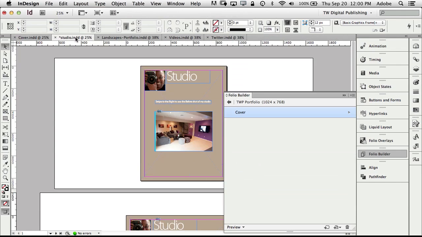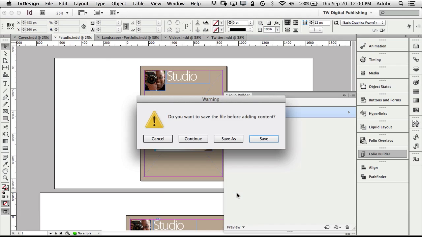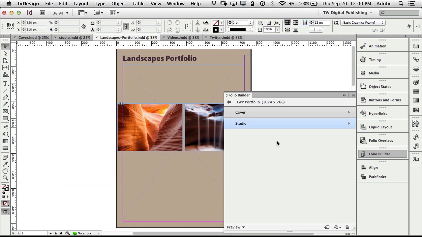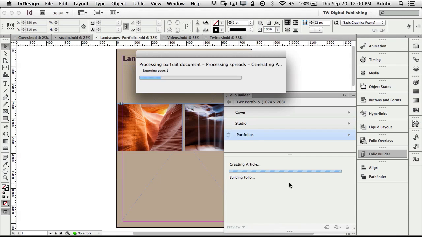I just simply switch to the next document. My studio document, we'll go ahead and add that article, add the open document, studio, click OK. Yes, I want to save it first. And it will go ahead and add that one. The next one is the portfolios. So we're going to just go ahead and add the open document. I'm going to call that portfolios. And we'll click OK, and it will add that document.